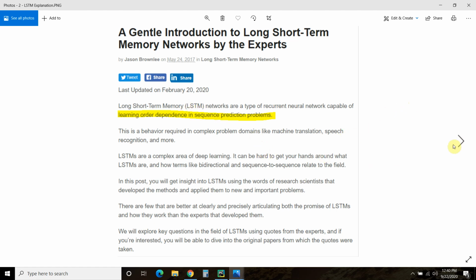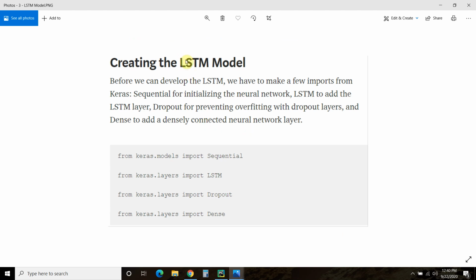But before we can do this LSTM, we have to create the model. To do that, we're going to import Sequential, which is for initializing the neural network. We don't use dropout in this one, but we will use Dense layers, and we will use the LSTM, and you'll see that in the code.